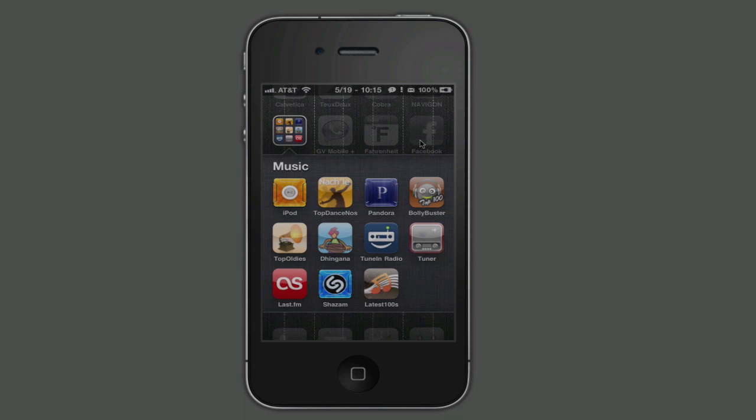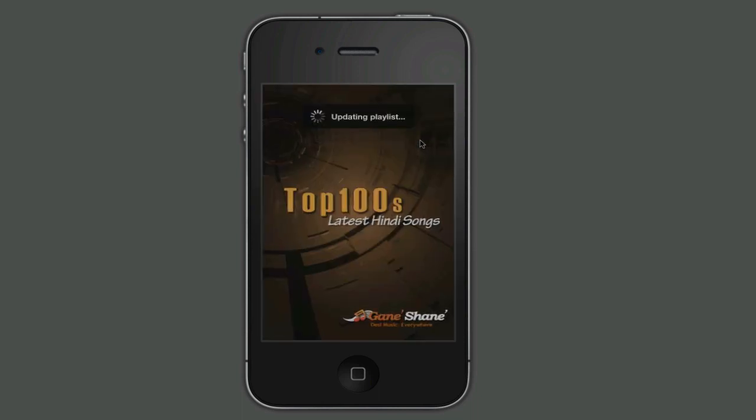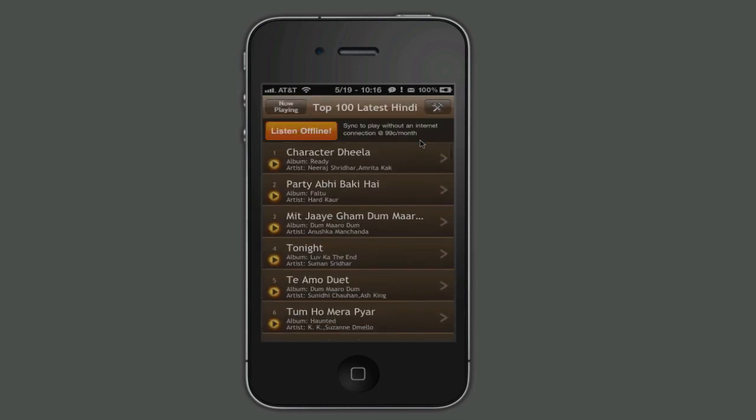So, one of the ones that I particularly like is the latest 100 songs. Now, what this does is, based on the most popular songs at the current time, it lists the top 100. If you go into the playlist, you will see a list of the top 100 most popular songs at this point in time. And the advantage of this application is that it is constantly being updated. So, a week or two later, you'll have a different set of songs, and the ones that are not so popular are moved down the list, etc.